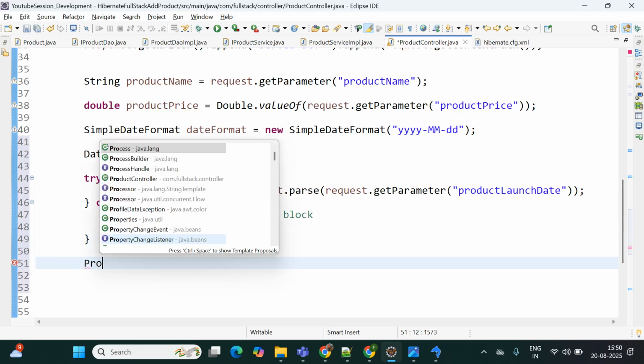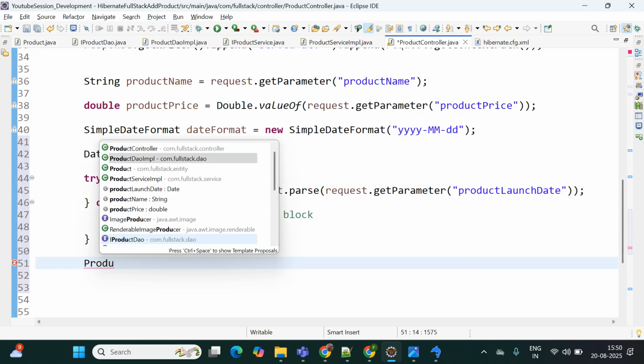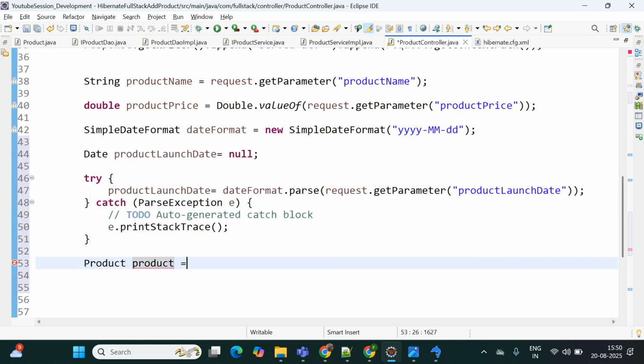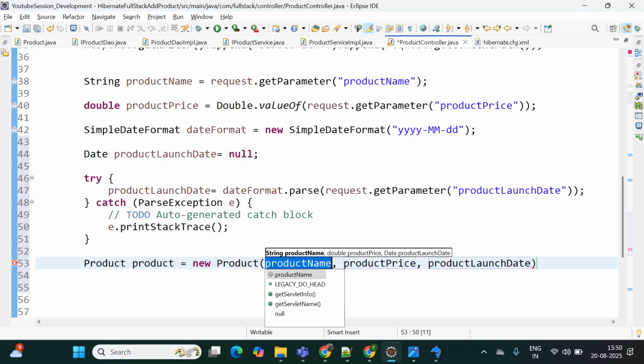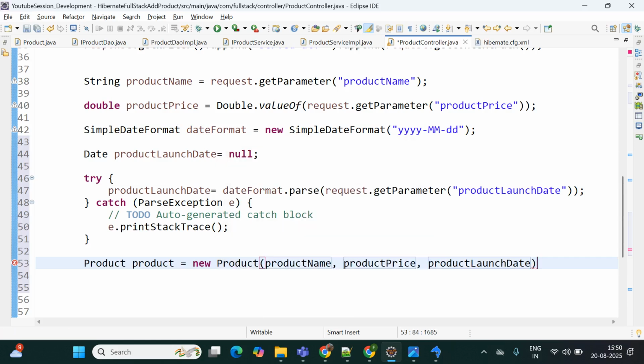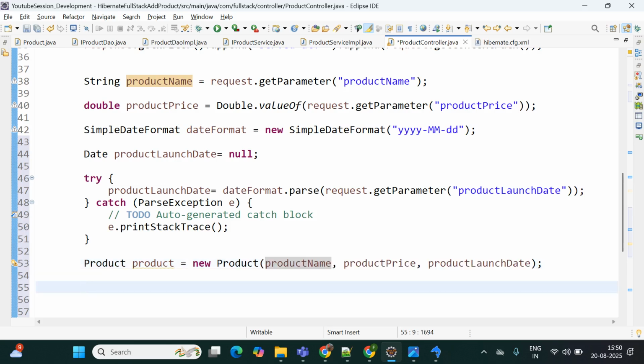Now simply create the Product class object, right? Product equal to new Product, and we are creating the object using our parameterized constructor. Everything is set: name, price, and launch date. Due to some time constraints, I am using only 3 fields, but in your case, you can add any number of fields, whatever you want, like product category, product price, product description, product code, expiry date and everything.